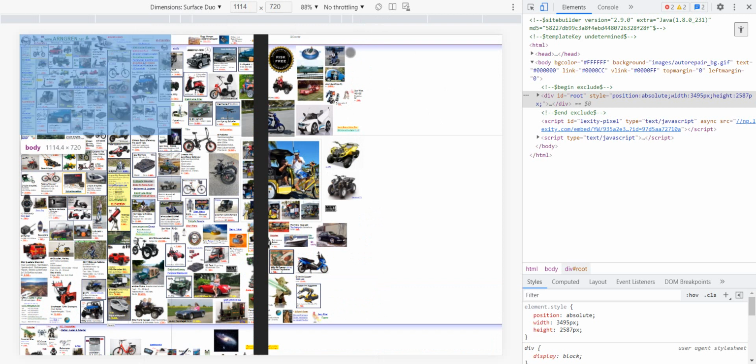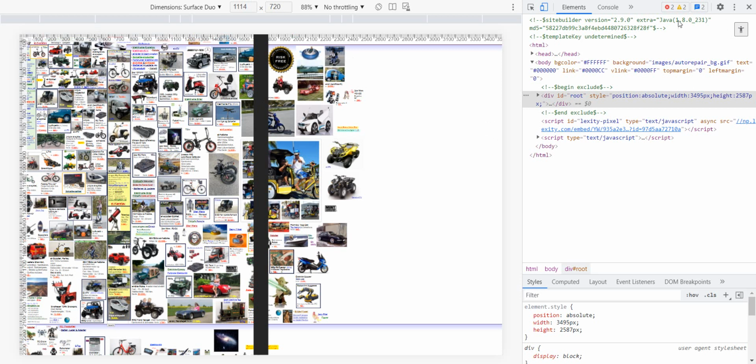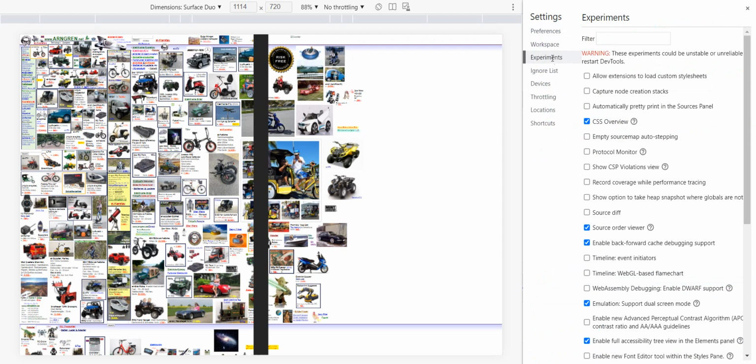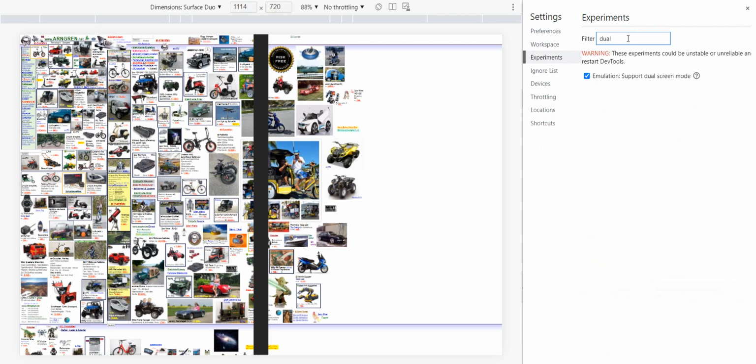How can you add it? So in order to add this, you need to go to your settings, and there you have experiments. In the experiments, you search for dual, and you will have one entry which says emulation support dual screen mode.